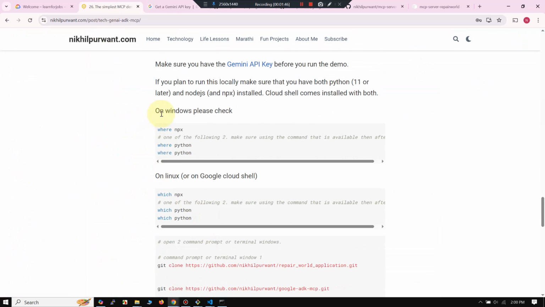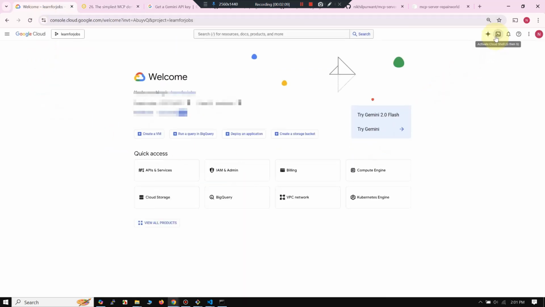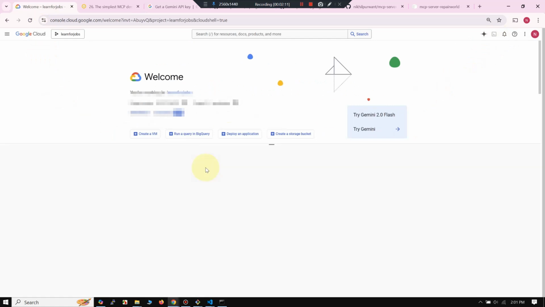You can run it locally or you can run it on Google Cloud Shell. I'm going to use Google Cloud Shell just because it's even simpler and most of the things already come installed there. There's not a whole lot of setup needed. You need to install Node and Python on your local machine if you want to do it, but if not, just run it on Google Cloud Shell. So I'm bringing up the Google Cloud Shell.